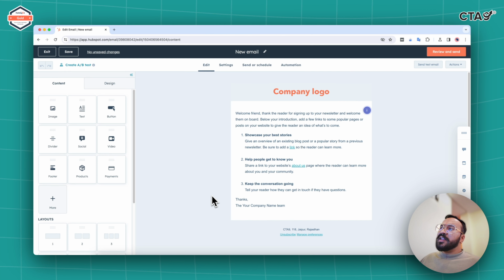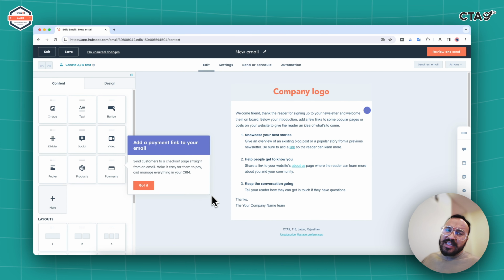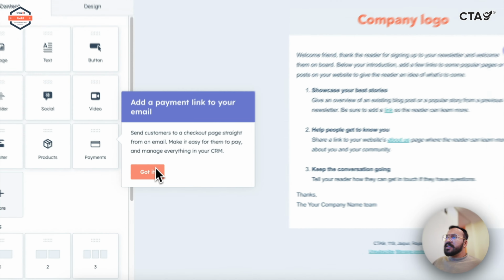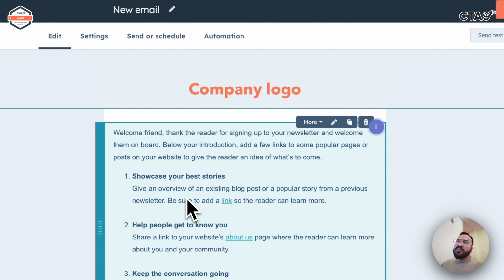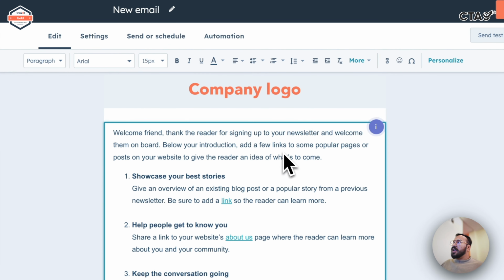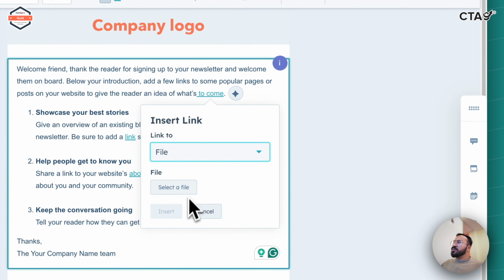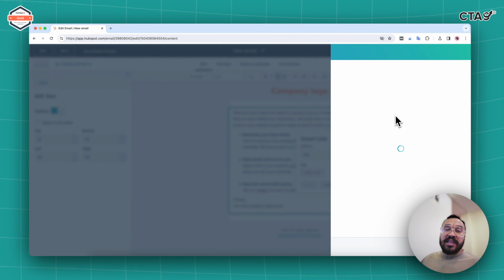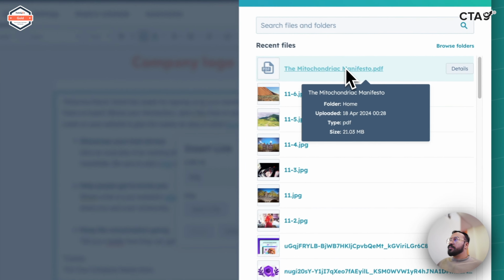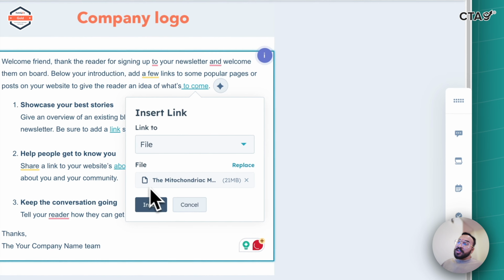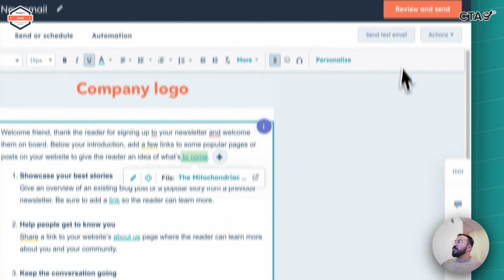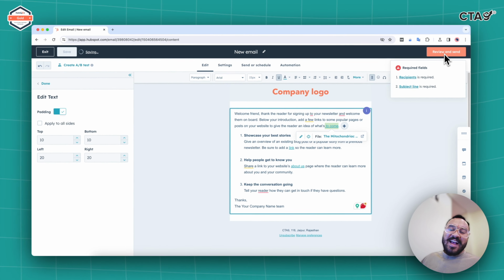And once we are inside the email, the process is similar as before. Select a text of your choice, or you can add a new text module, rich text module, and select the text of your choice and just click on the link button. And here you have to link this to file. Select the file, the document that we had uploaded. Now just select that document. When this is done, click on insert, and then finally click on review and send, and your job will be done.